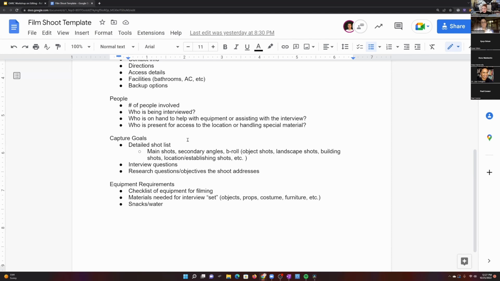Also be clear about your capture goals. Make sure that this is part of your film shoot template. You want to have a detailed shot list. We'll talk a little bit about what that template looks like in a minute. But you'll also want to have your interview questions in advance, and research questions and objectives that the shoot addresses. You want to be clear how those interview questions are then serving your larger research goals, right? What's the connection between those two things? And make sure that you have a clear understanding of that before going in.